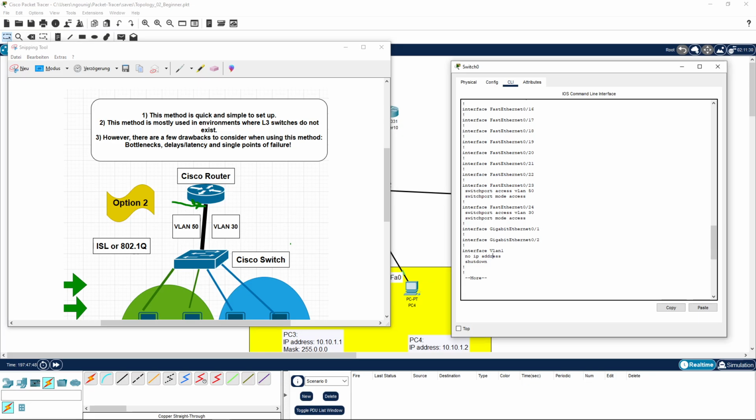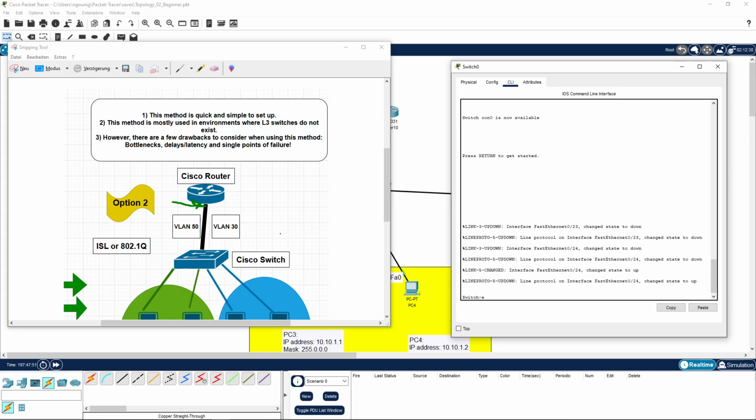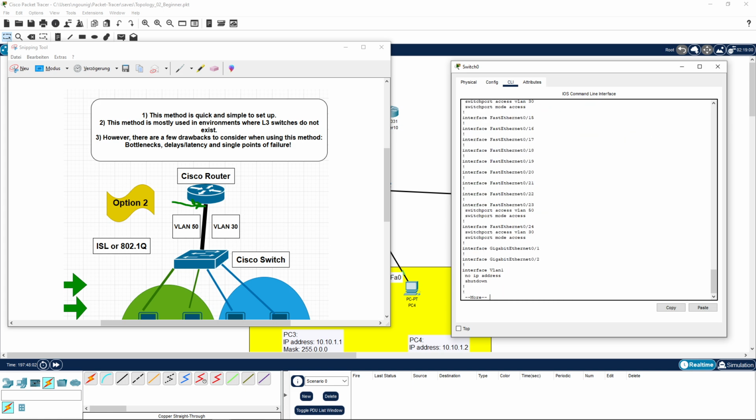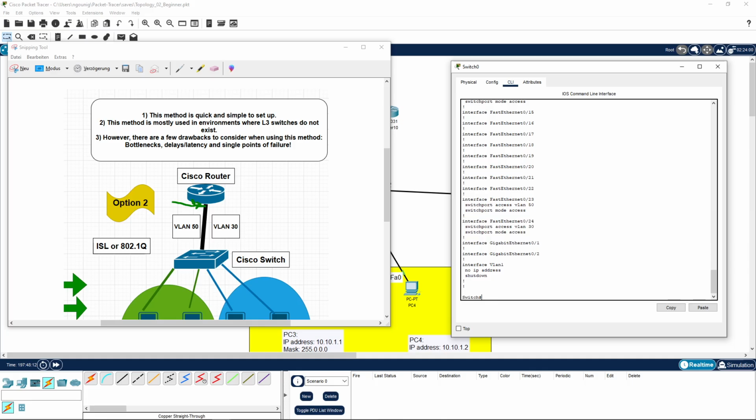So we go to the switch side. So show CDP neighbor. Where do we see the router? The router is seen over FastEthernet 0/24. Let's say the show run. How is the FastEthernet 0/24 configured? It is configured as we left it last time, as a user port. I will delete the configuration on that.